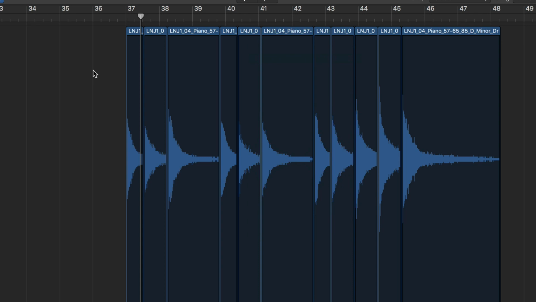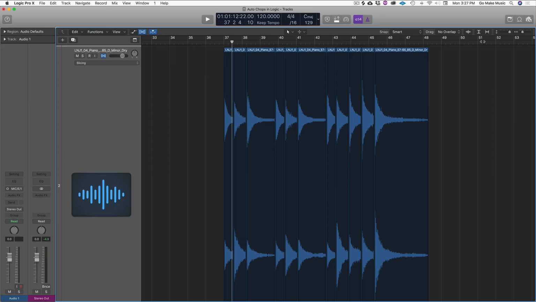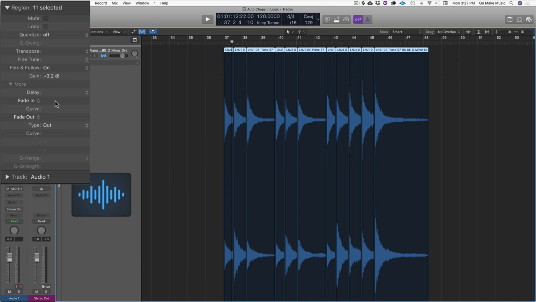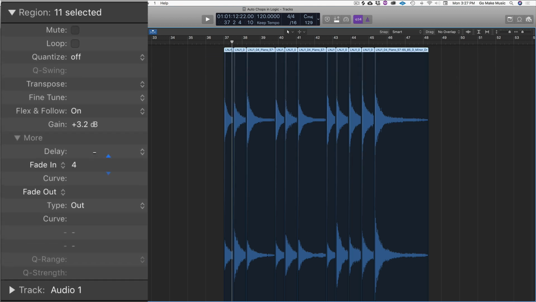Boom. So now it's looked for zero crossings because of this dropdown, but because it's stereo, it's not gonna catch them all. So what you do next is you add batch fades. So I'm gonna do like a 5 millisecond fade in on every file and a 10 millisecond fade out on every file, okay?